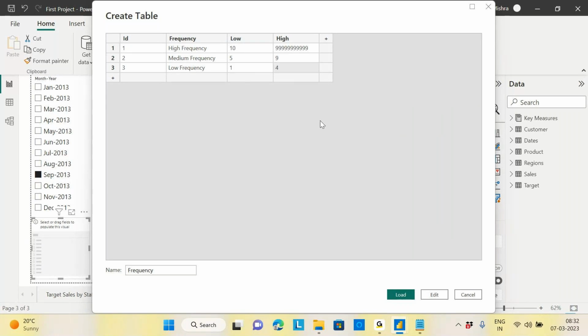This is my table which I am creating for my frequency. Now you can ask me one question. Okay, this part is clear, I think, right? High frequency means it should be greater than 10. Medium frequency is greater than 5 and less than 9. Low frequency is greater than 1 and less than 4. These three columns are absolutely clear, I think. But the only thing is why I created an ID column here. That I will explain once I load this table. Okay, this is making sense?